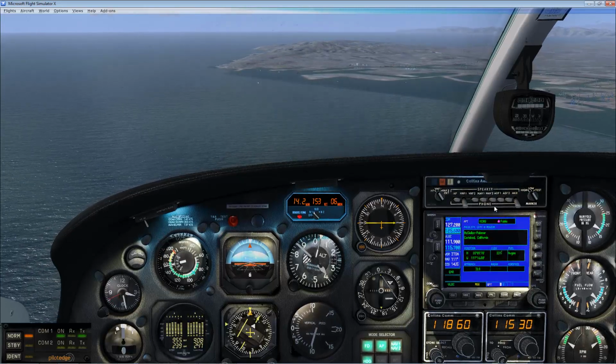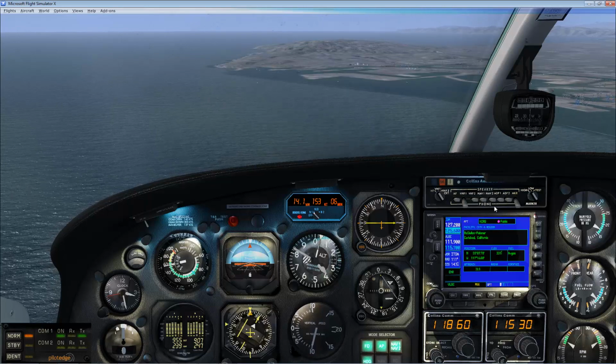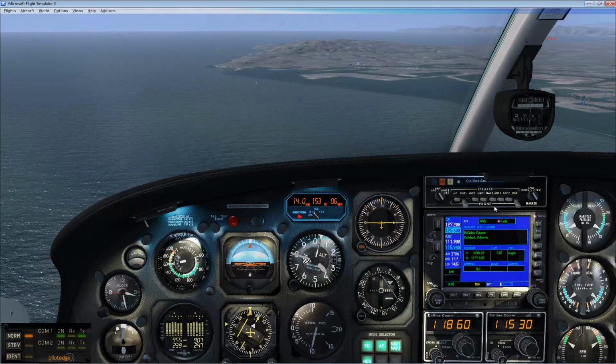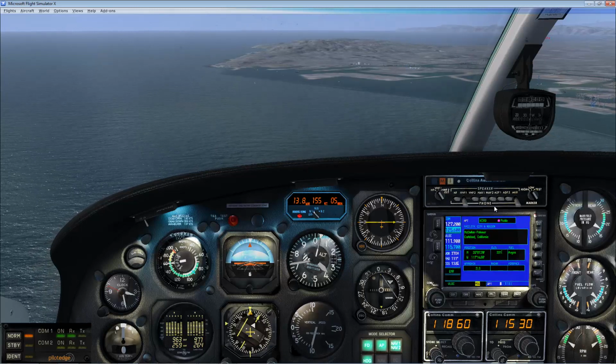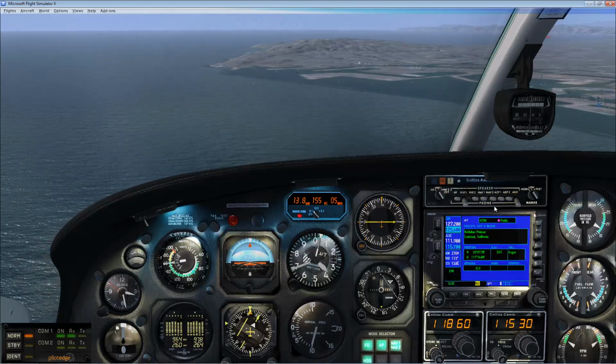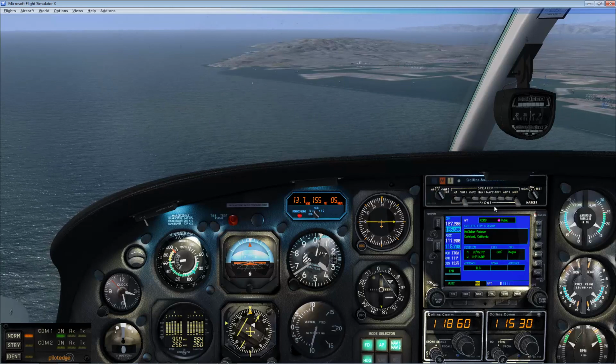SoCal, Cessna 757 Sierra Mike, we're going to take it all the way down to 2,000. November 7 Sierra Mike, roger. Report Torrance Airport inside 12 o'clock and 12 miles. 7 Sierra Mike, we're looking for it.